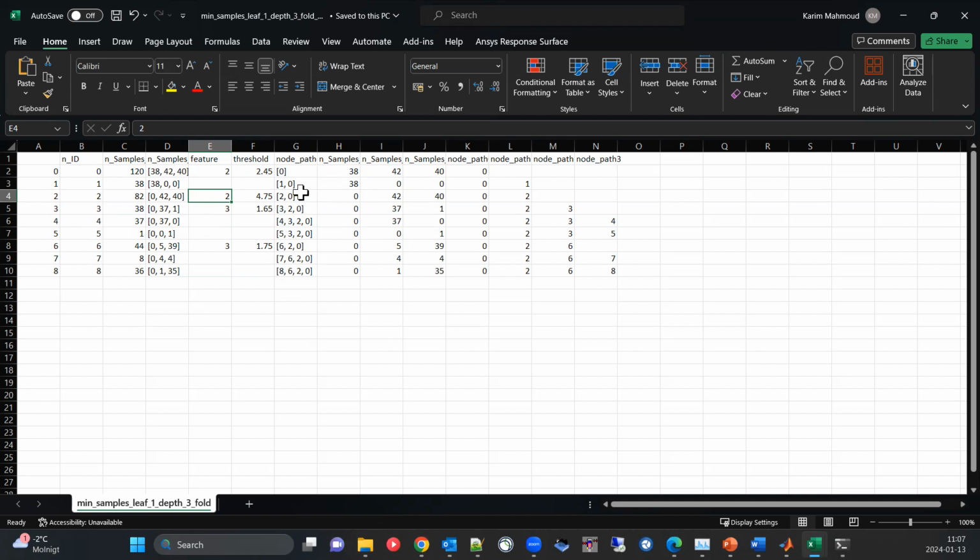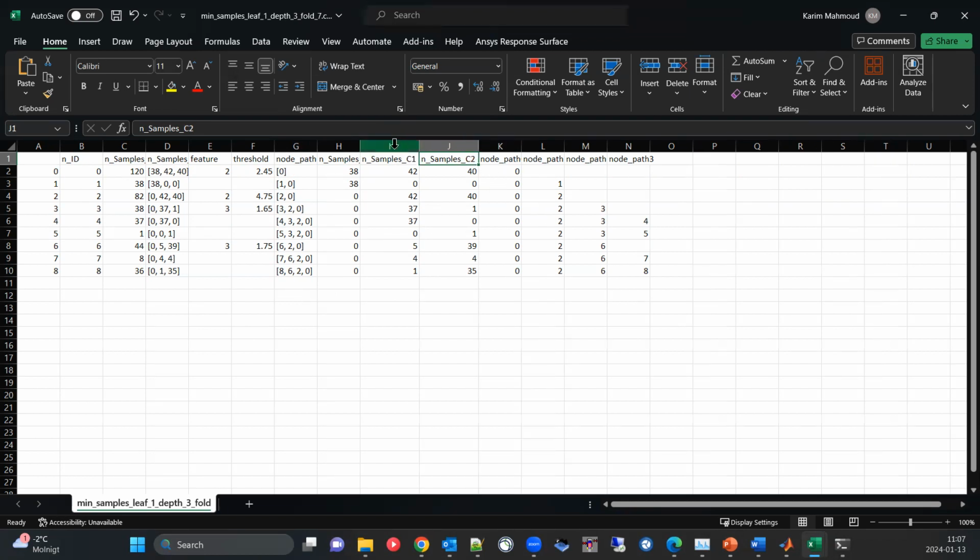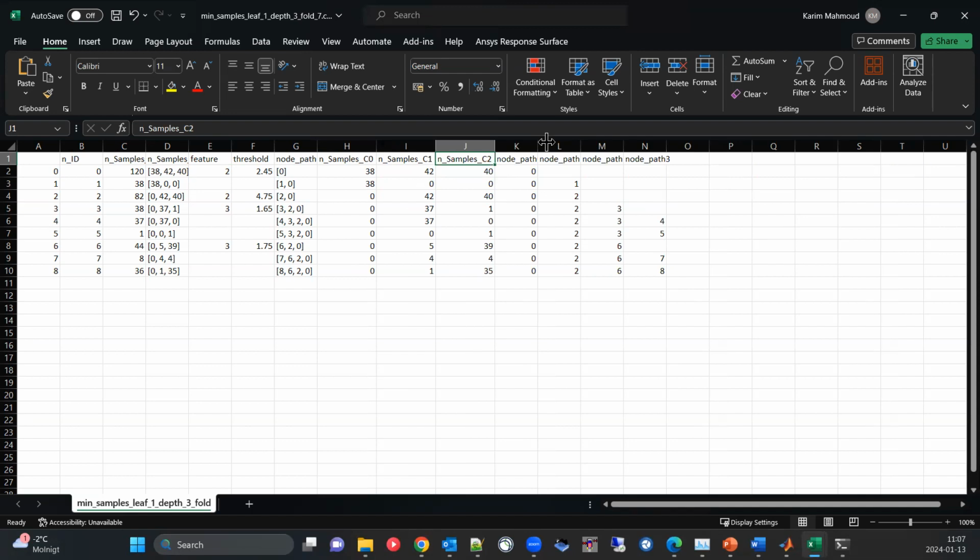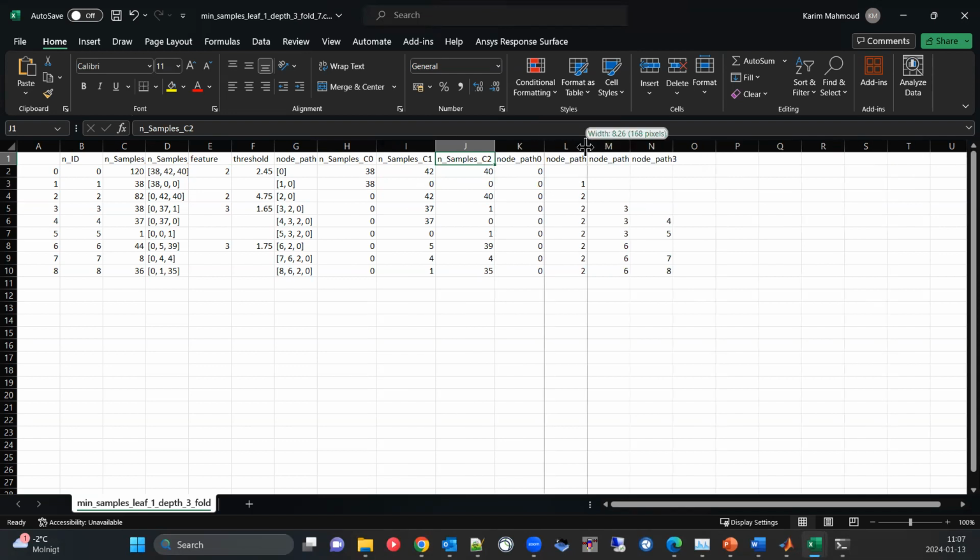So to see further details, you can see the number of samples for class 0, the number of samples for class 1, and the number of samples for class 2, if you'd like to extract it and automate the post-processing, or if you'd like to see a specific thing. And then you have the node path itself for each level.